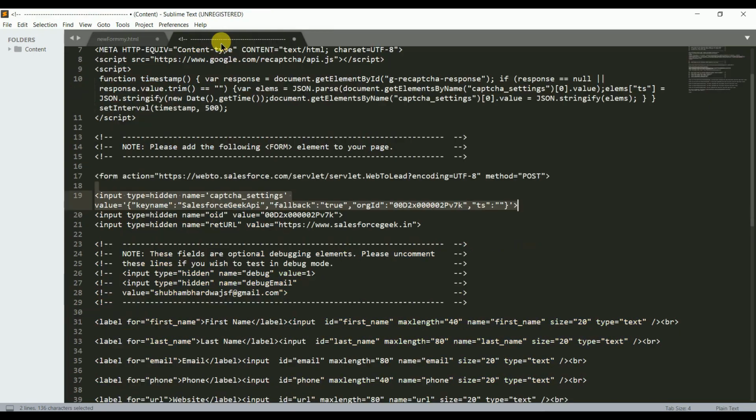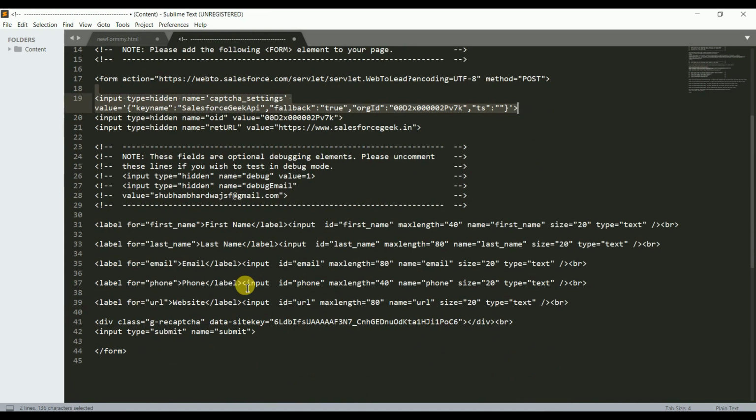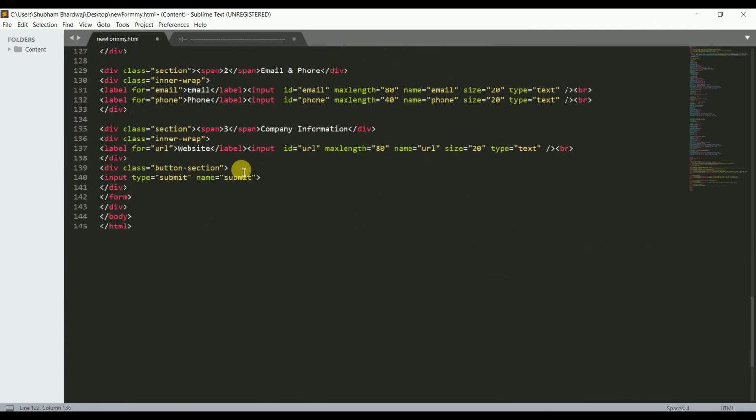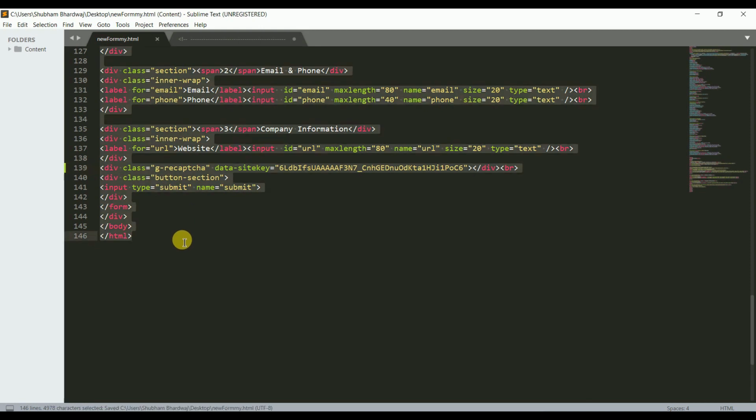After that, I have to simply copy this one which is for Google API, where you have to tick the checkbox for the Google reCAPTCHA option. Simply copy this div and paste it just above the submit option, and simply save this form and press Control A, C.